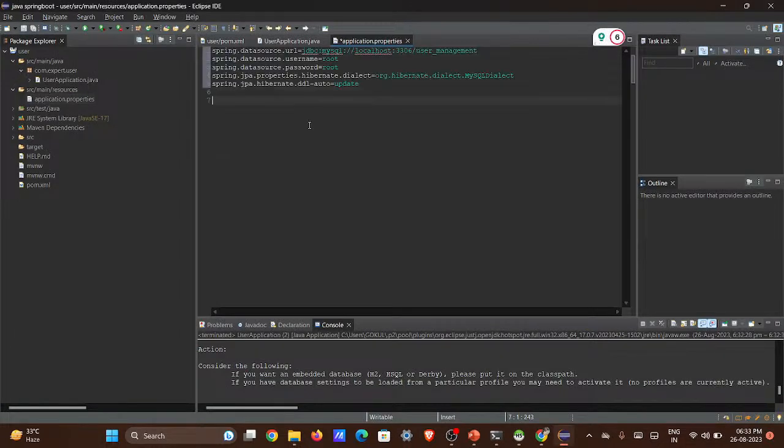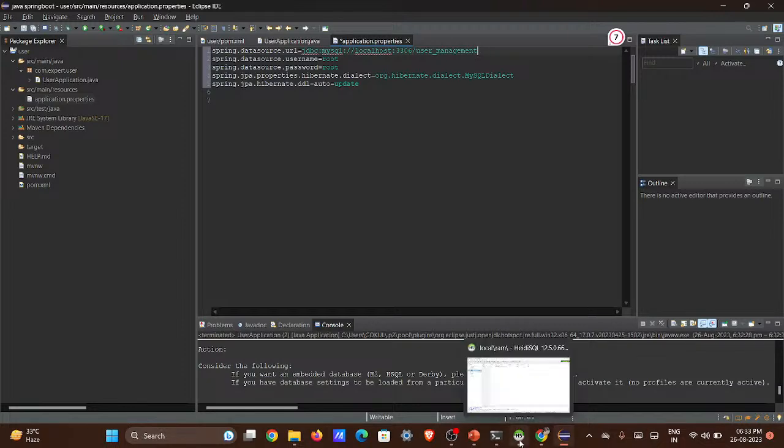So what is this? Spring database server, what is the URL? It is running in my localhost. What is the default port? For MySQL, the default port is 3306. And what is the database name? The database name is user management that I am trying to give. Whether my user management is already there, I have not created the database, right? So just let's check.